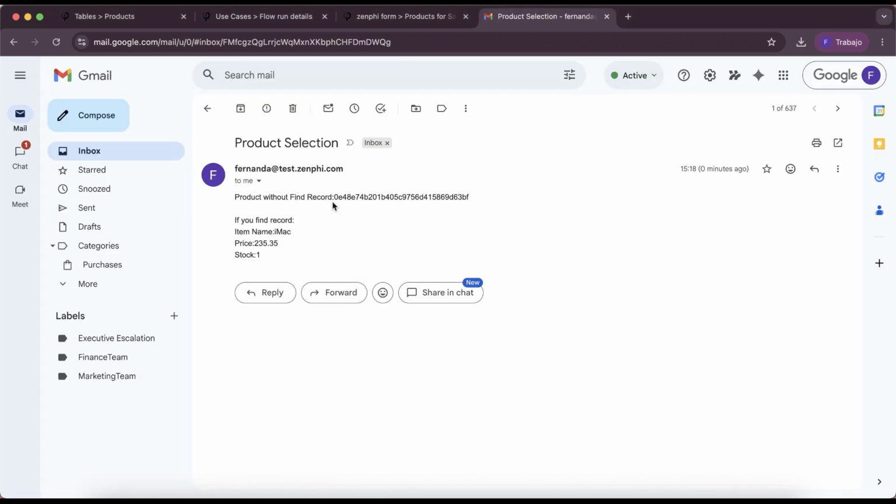So as you can see, if you just use the field from your trigger, this is what it would return. This is the record ID, so it's the identifier for the product they selected, but that's not the information you most likely want to see. However, if you use find record, you're able to access things like the item name, the price, the stock. So make sure you always implement these two in tandem if you're going to be using the lookup feature.